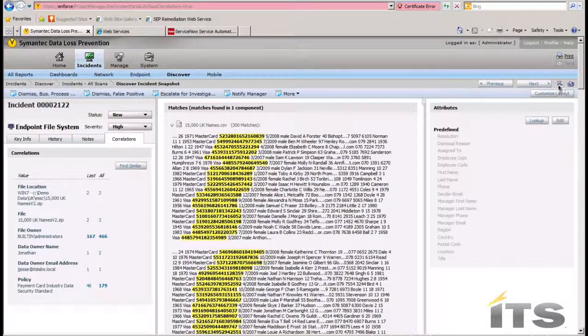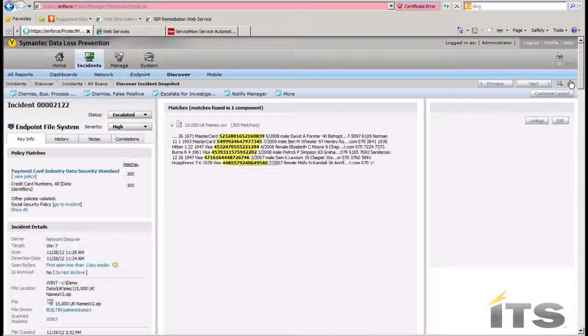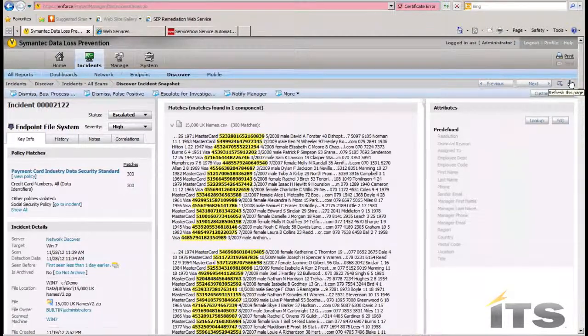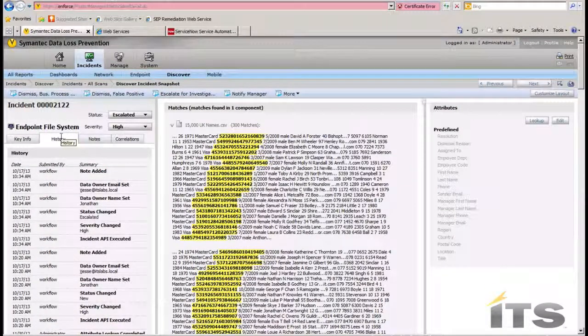And then if I take a look at this incident again, what should happen, and it might be a timing part of it, is that the status will change. Yep, the status did change to escalate. And if I look here in the history, you can see that the note was added, the data owner email was set, all of that information was changed within the system. Now, you see that it was submitted by workflow, and we can change that to the person that is doing the escalation or the submission from the web page, but in this case, we set it as a particular user.